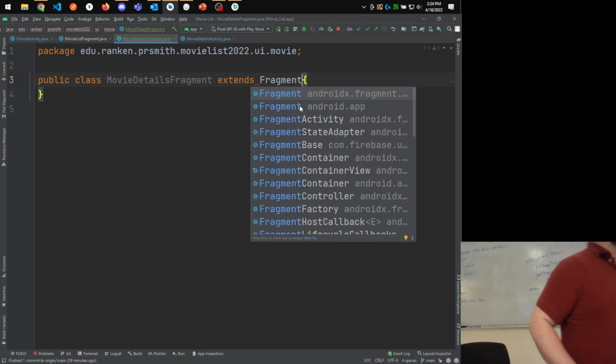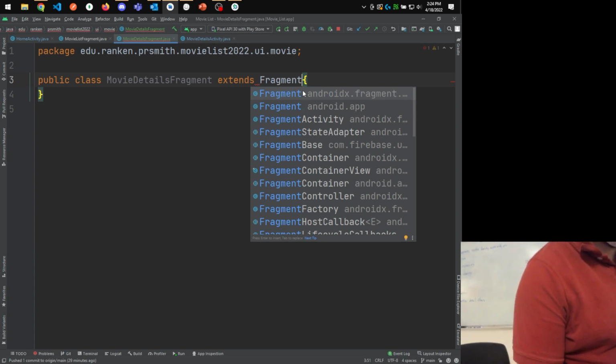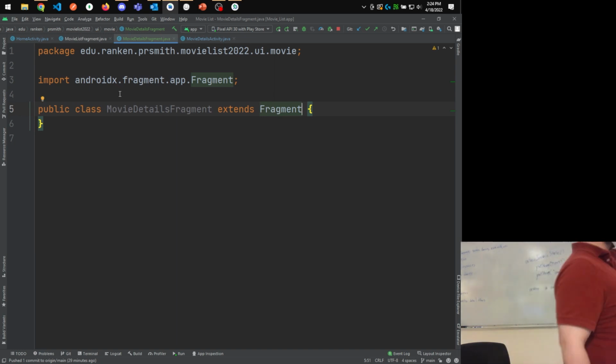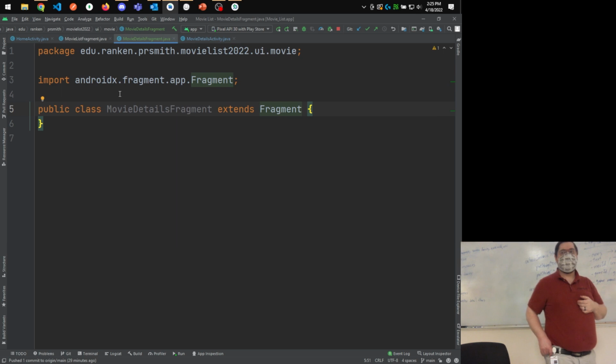Notice that there are two fragment classes popping up. Everybody see that? AndroidX Fragment, and the other one is Android app Fragment. Make sure that you pick the AndroidX one of those two. I'm going to click on that, and my import should look like what I have above. If your import looks the same as mine, you're in the right place. If it doesn't, then you want to import it again instead.